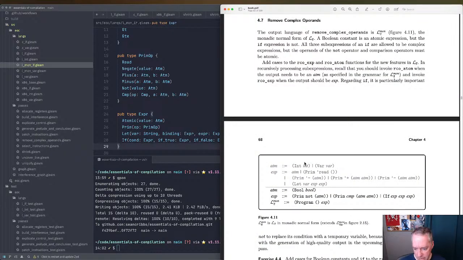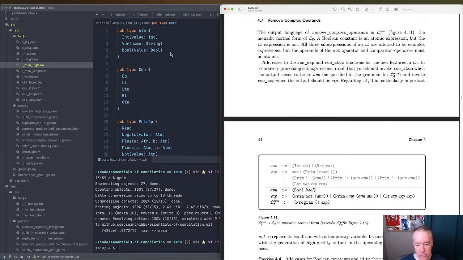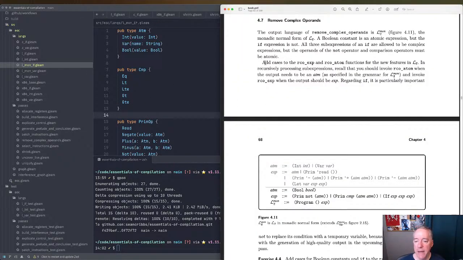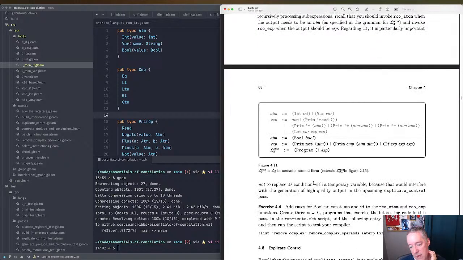Okay, yeah, we have the bool atomic. So we've updated, we have our Elm on if language. So add cases to RCO expression and RCO atom for the new features in elif. In recursively processing subexpressions, recall that you should invoke RCO atom when the output needs to be an atom, and invoke RCO expression when the output needs to be an expression. Regarding if, it is particularly important not to replace its condition with a temporary variable, because that would interfere with the generation of high-quality output in the explicate control path.